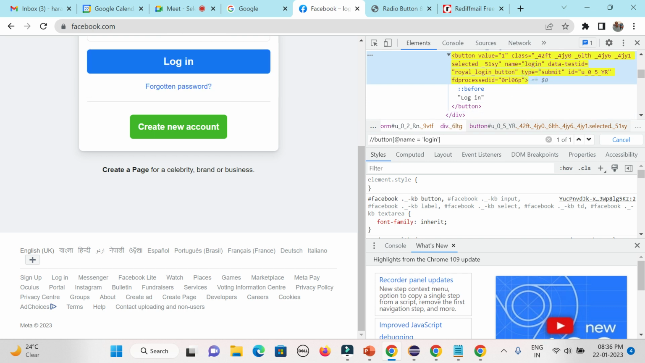So here I can give and, type at the rate, again type equal to, what is the type? Submit. So with these two properties, I can identify the element uniquely. So either you can go with or, and it will still be, you can see, one of one. So in case the login name got changed, type equal to submit will still be there. So that is the way you go with the and or or operation.